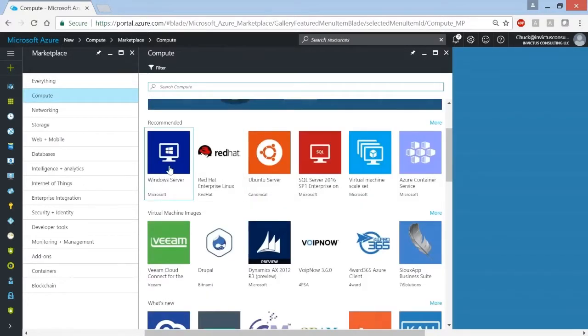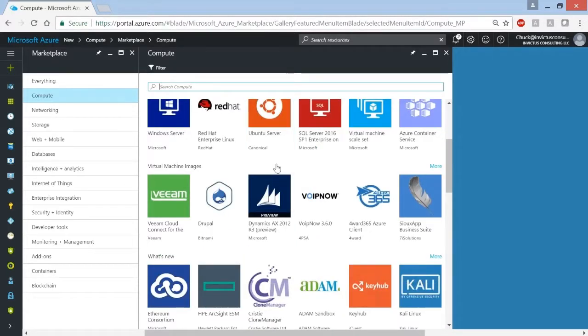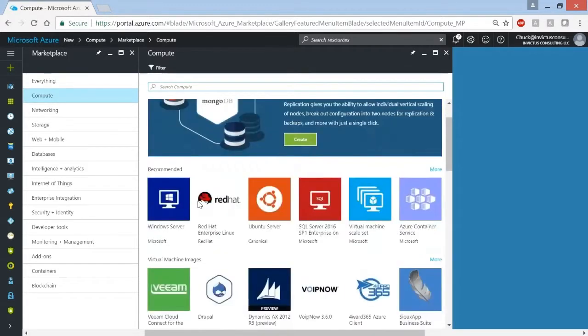This is typically what you'll use, a Windows server, but you have all of these different options as well. You can use Ubuntu, Red Hat, so lots of Linux platforms that you can run as well in the Azure system. You can spin up a Dynamics instance within your Azure tenant. Veeam Cloud Connect, they just go on and on and on.